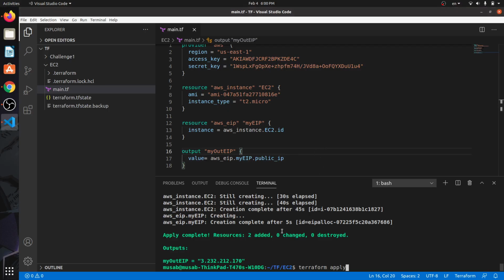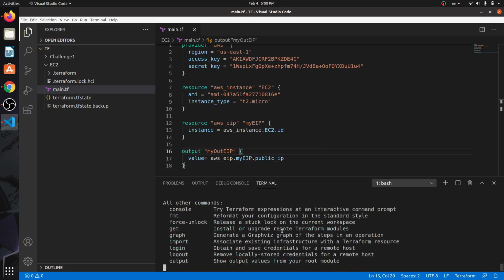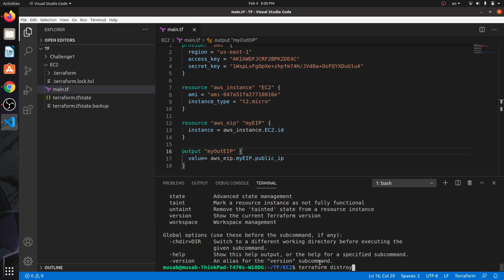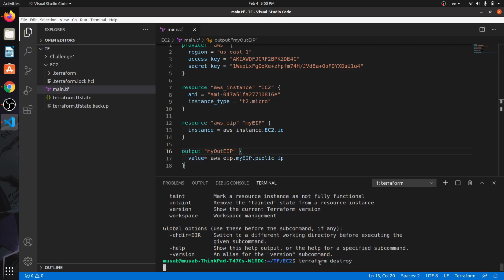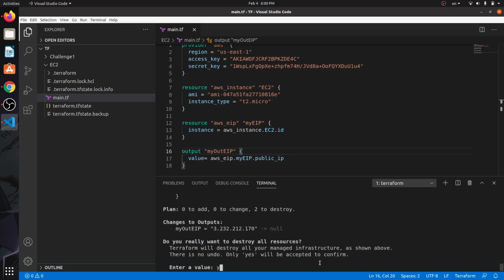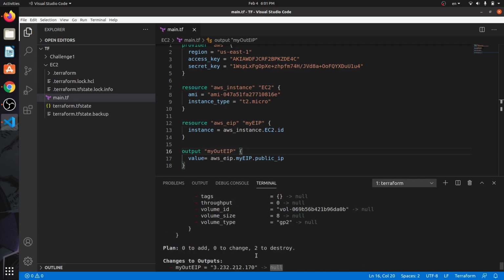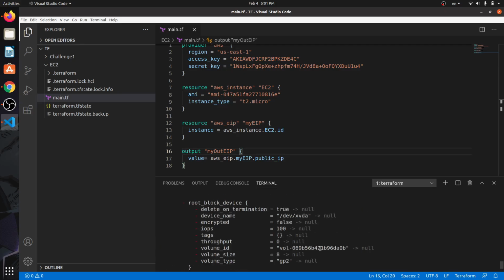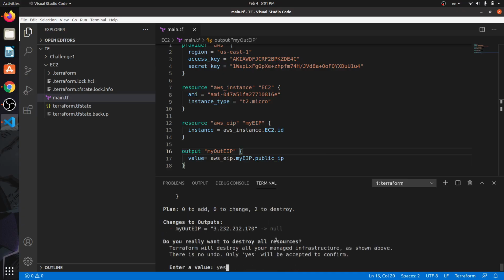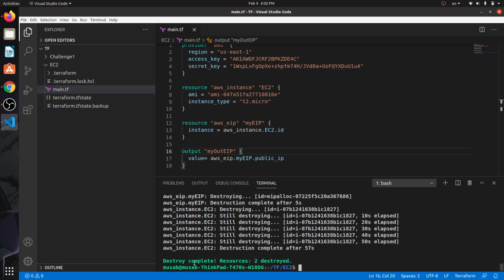Now it's time to destroy it, actually. So apply Terraform destroy. Sorry, maybe I made a mistake. Yeah, destroy, sorry about this. And let's see, press yes. So you can see that the output will be changed from this to none, which means it will be deleted. So to destroy the EC2 instance and the EIP. So yes, cool, it has been destroyed completely.